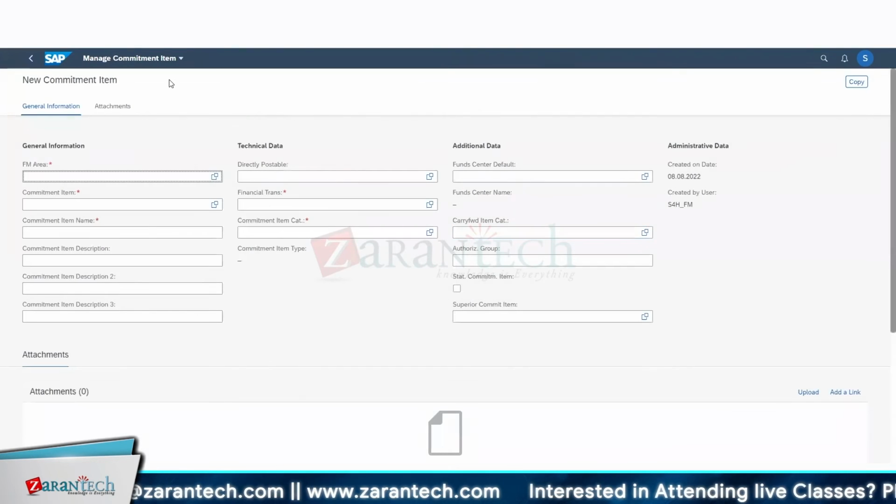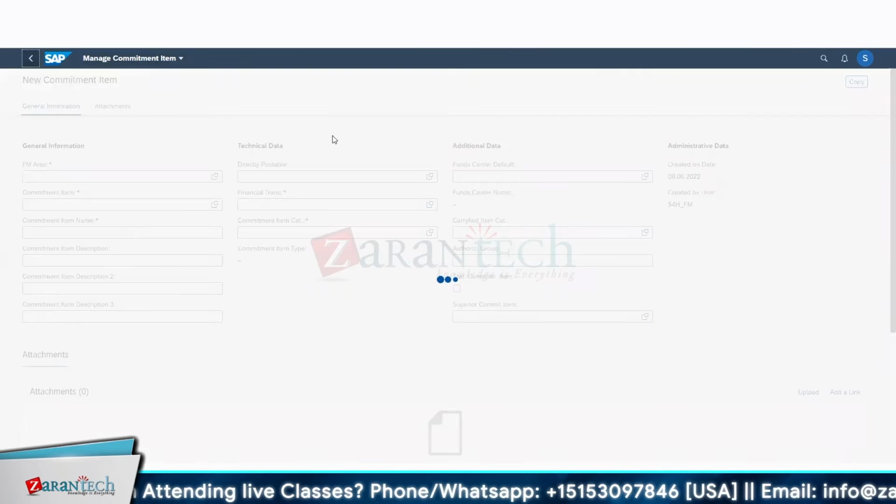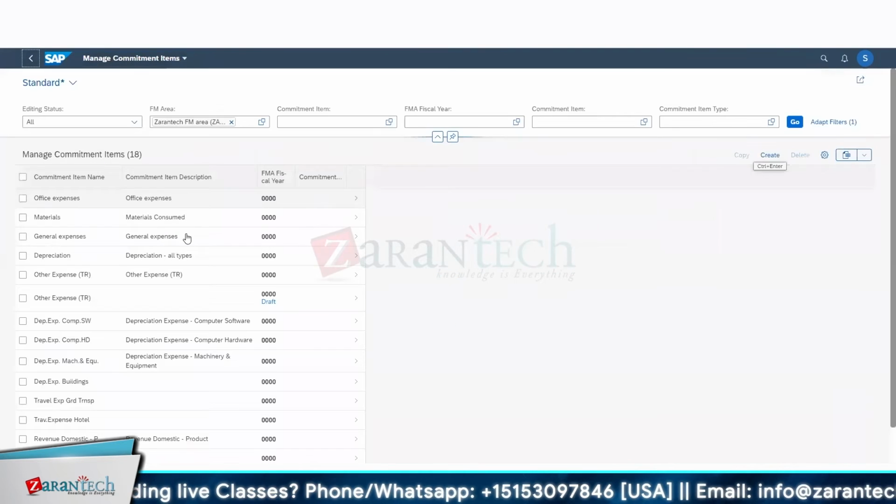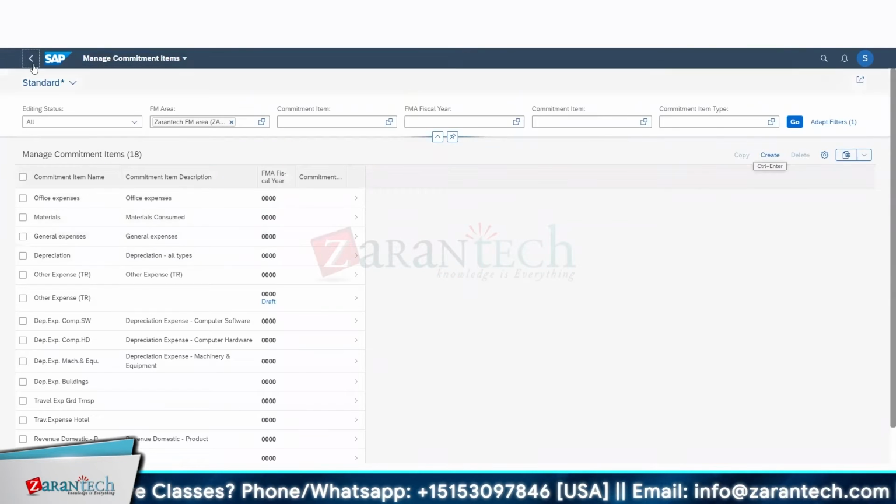It will take me to manage commitment item. So here I'm not missing the authorization, but this app is expressly not given. But here I can still navigate to it using the other app, the 360-degree app. So here you fill in the data and then you can create the commitment item. You can display it, you can change it. For example, the ones which are here, you can display.